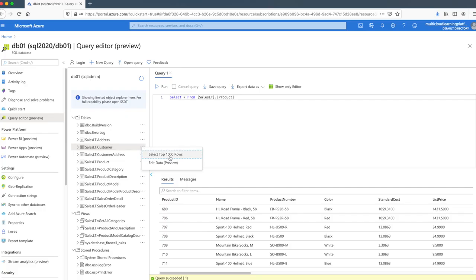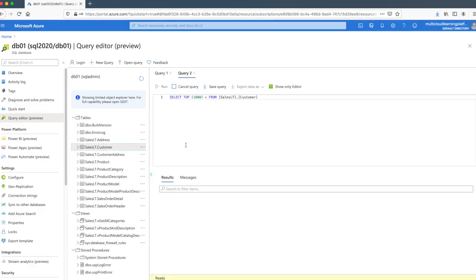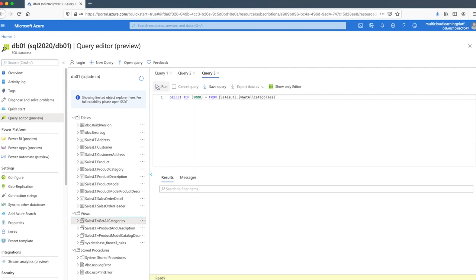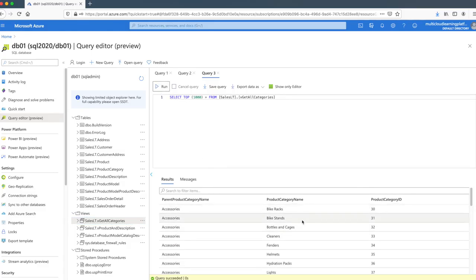You can see that I have a customer table. If, instead of writing the SQL, I just want to see the top 1000 rows of that table, I just click on the three dots and click on it. You can see that it has created a new Query 2 tab with the new SQL. When I want to run it, I just click on run, and this SQL is executed. It is now displaying the data of the customer table. I can do the same with the views. I can click on three dots and click select top 1000, click on run, and now it will show me data of that view.